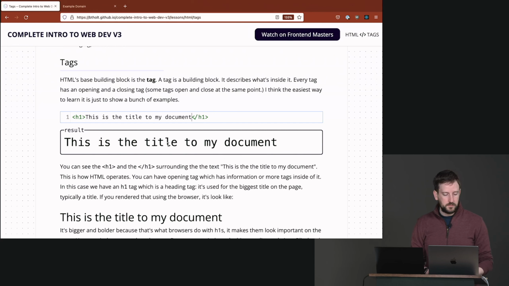So I have this h1 tag, which is a heading tag. Every tag in HTML has a beginning tag and an end tag. Some of them are self-closing; we'll talk about that in just a second. But for now, think about the opening tag, which doesn't have the slash, and the end tag, which always has the slash. So there's an opening tag, everything between it, and then a closing tag.